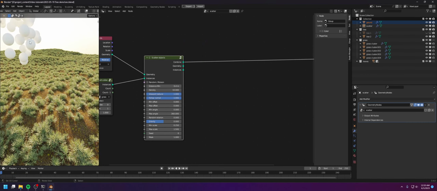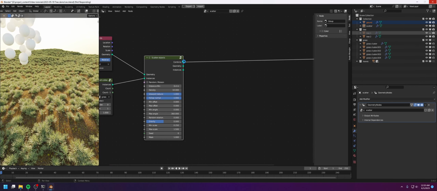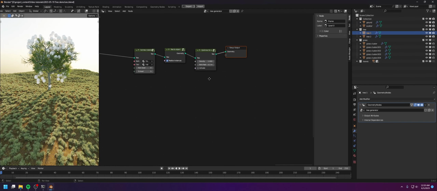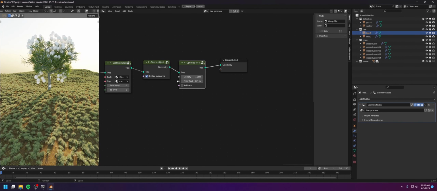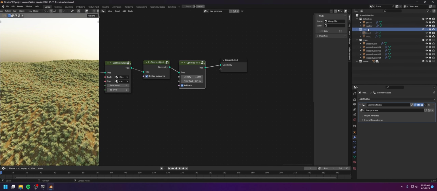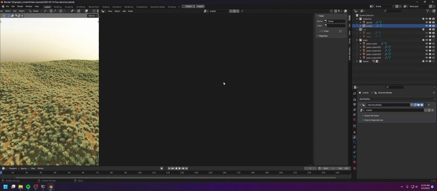Alright, next I want to scatter the trees. So let me turn back on this tree here. This tree is still a very high poly tree, so I need to optimize this tree as well, and Blender is freezing. Alright, it's about time I activate the optimize for viewport for this tree as well. It's gonna turn into point cloud. Okay, the two trees are now displayed as point cloud, and I can scatter this onto the ground.